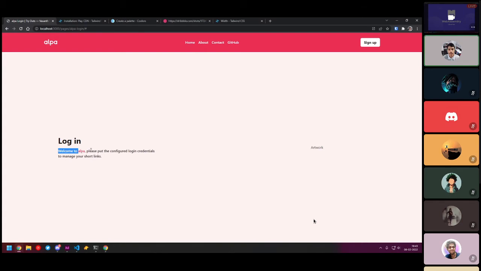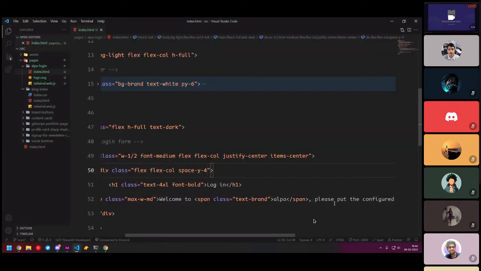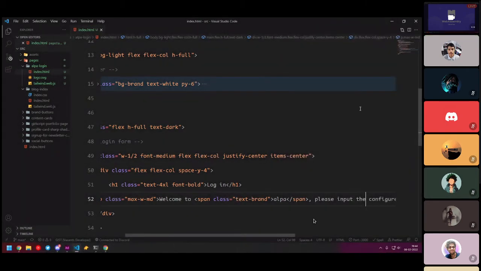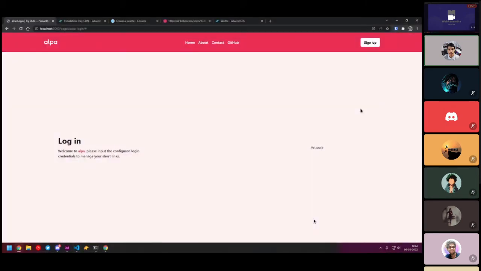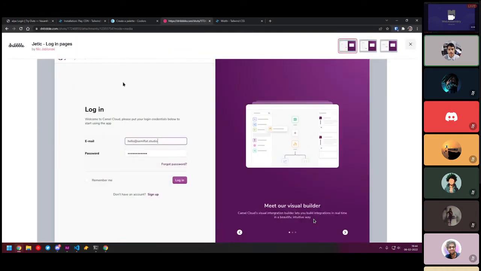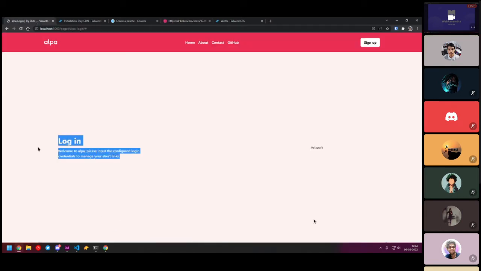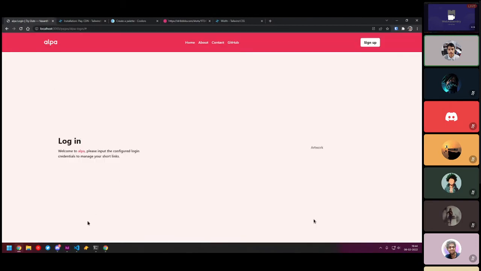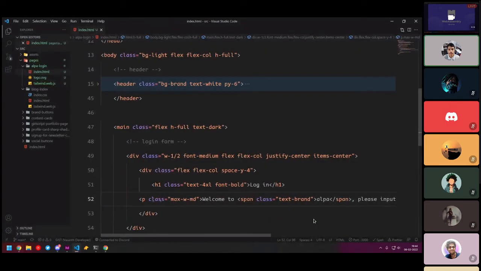Welcome to Alpa. Please put the configured login. What is put? I don't like that word put. Input. Input will be much more technical than put. Put sounds lame. Email and password. Okay. Is there a line between them? Okay, just space. Cool. We'll have some ridiculous amount of spacing there.